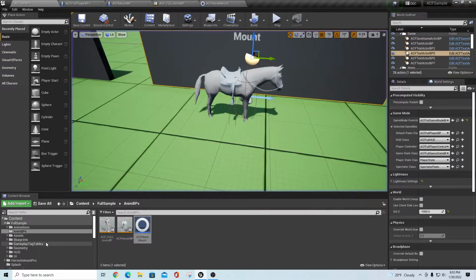Again, we're using Malber's animations from the Horse Anim Set Pro to run most of this stuff. We're in our ACF sample project. And what we want to do, first of all, is I like to pull up the ACF full player BP, the ACF mount BP, and the ACF full anim BP for the full player. And then also we're going to create this little action here called ACF horse mount that we're using in here.